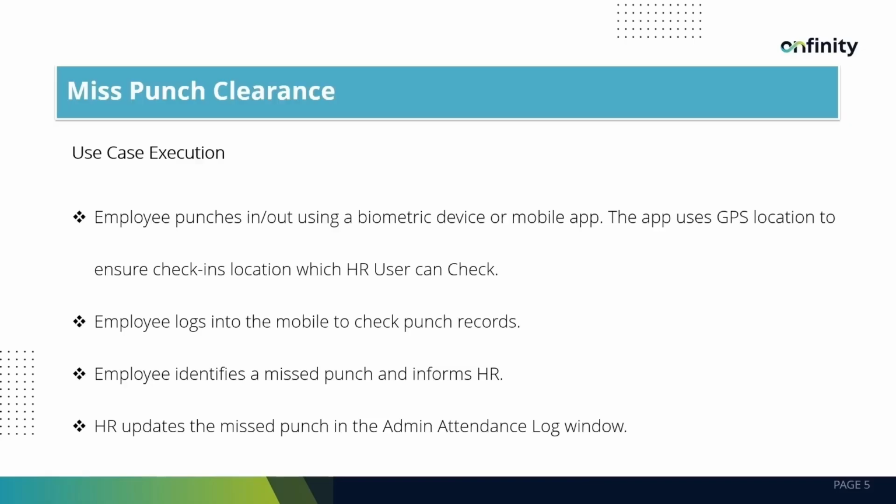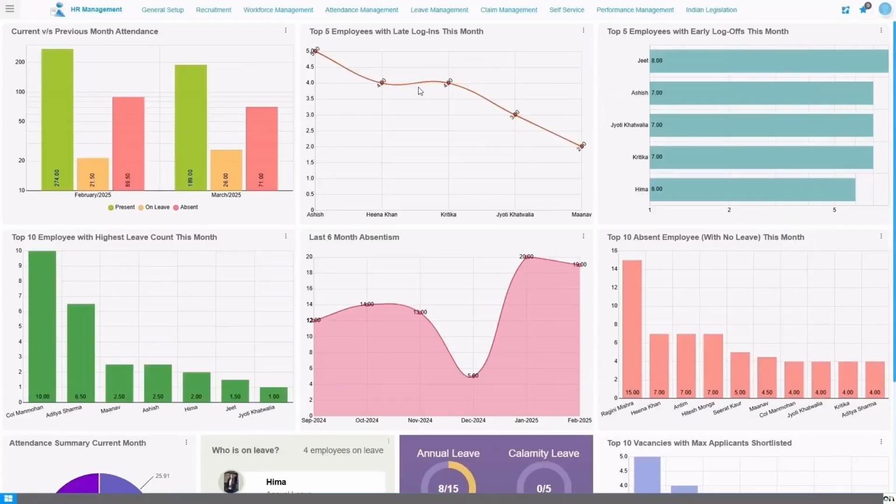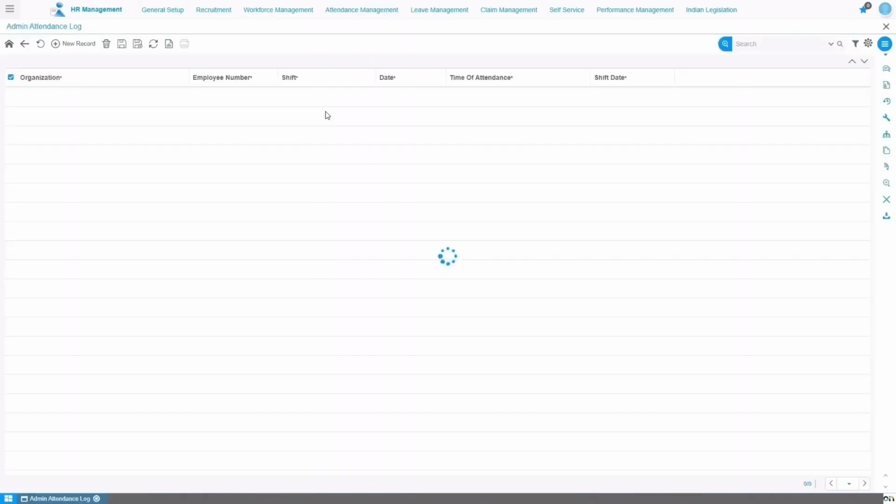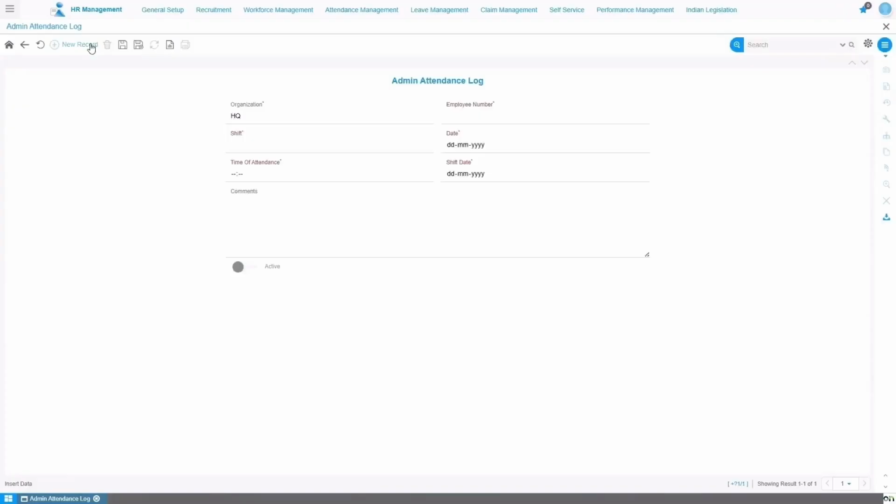If they identify a missed punch, they can inform HR, or HR can directly check the unsettled punches report to address the missed punches. Now, let's see how to handle this in the system. If an employee has a missed punch, they can go to HR, who will access the attendance management menu. In the attendance management menu, you will find the admin attendance log. By clicking on this window, the user can create a new record for the missed punch.